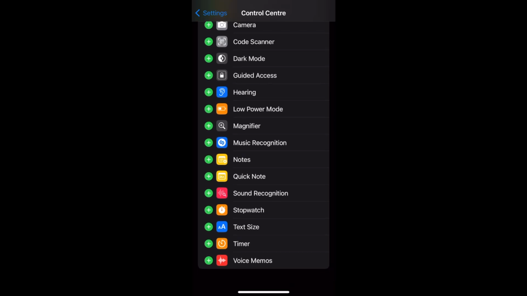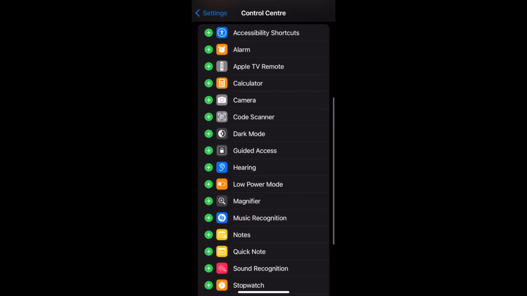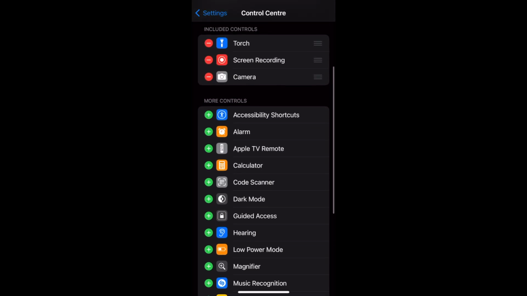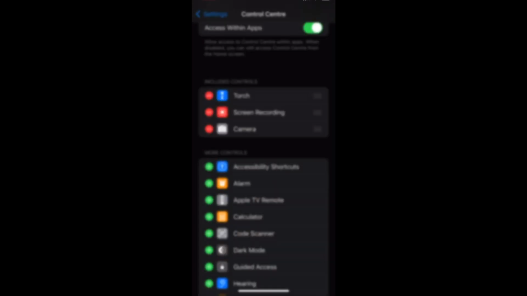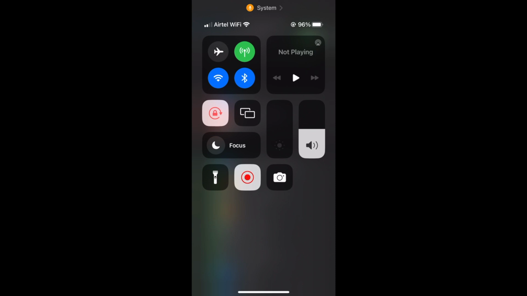So for example, let's say instead of screen recording I want to add a camera, so I can just tap on this plus sign and the camera will be added. And if you check the Control Center, you can see the camera is now visible.